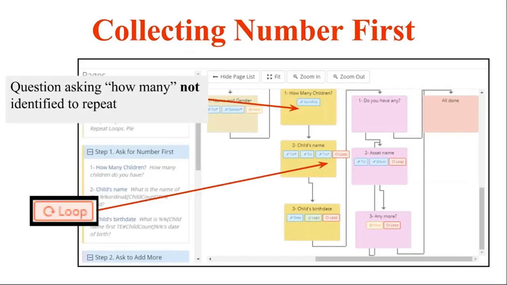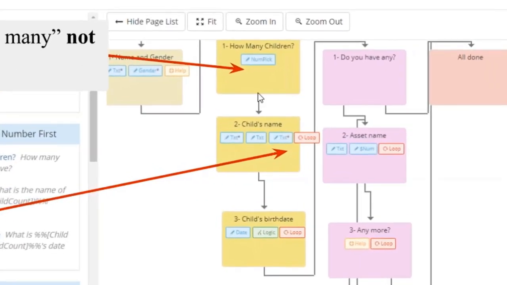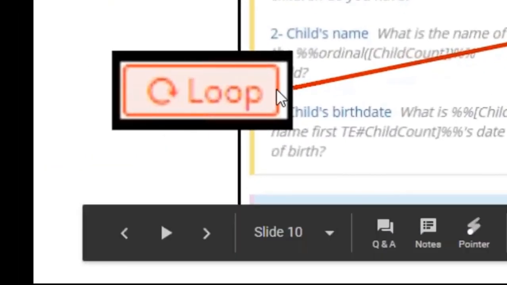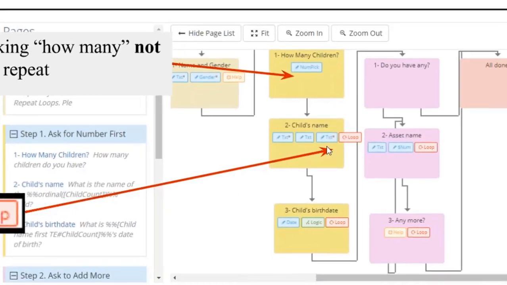You can see in the map section that in the yellow column here, how many children is a number pick variable. And it has no loop. So you can tell when something is part of a repeat loop because we have a little icon that looks like this circle arrow with the word loop. So that tells me that I have put child count in that counting variable field on child's name and child's birth date.